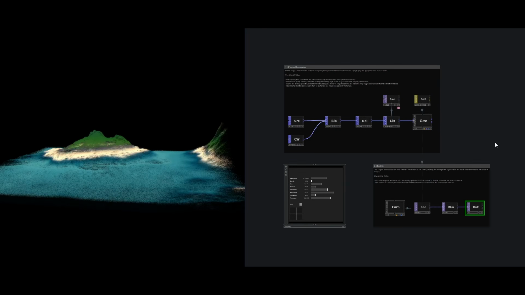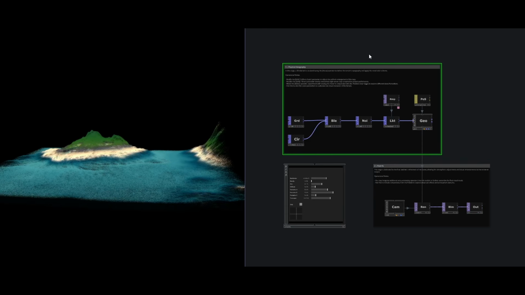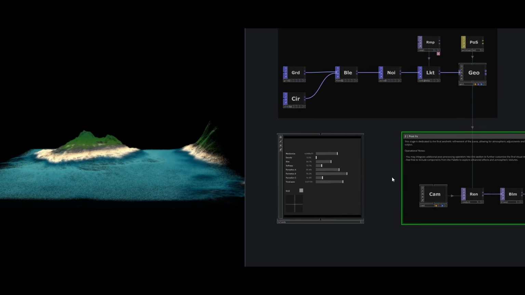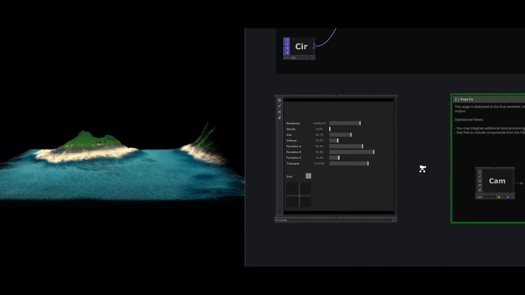The Generative Islands project is divided into 2 stages. In the first stage, the environment takes shape and color, generating the irregular surface of the islands and creating a grid effect. In the second stage, everything is rendered, a post effect is applied, and the final image is routed to the output.